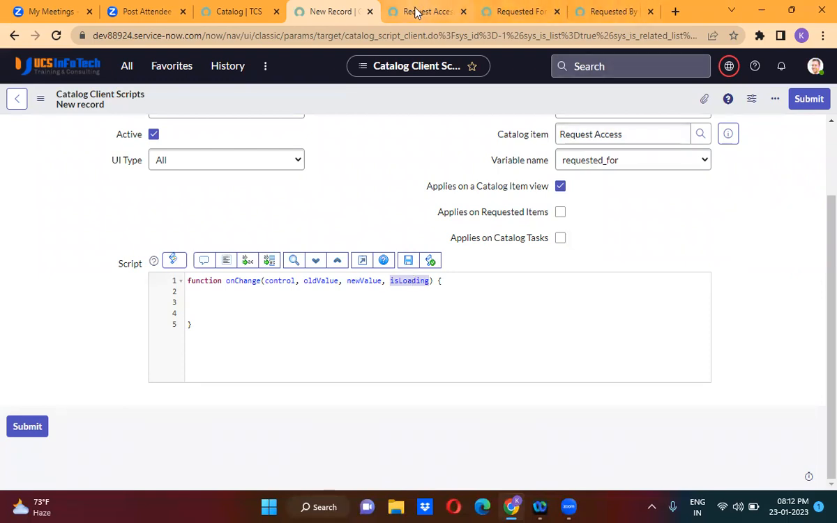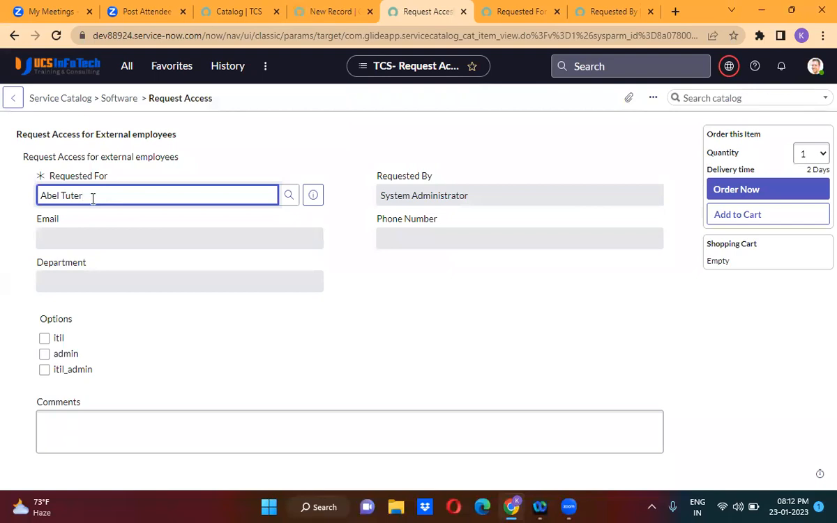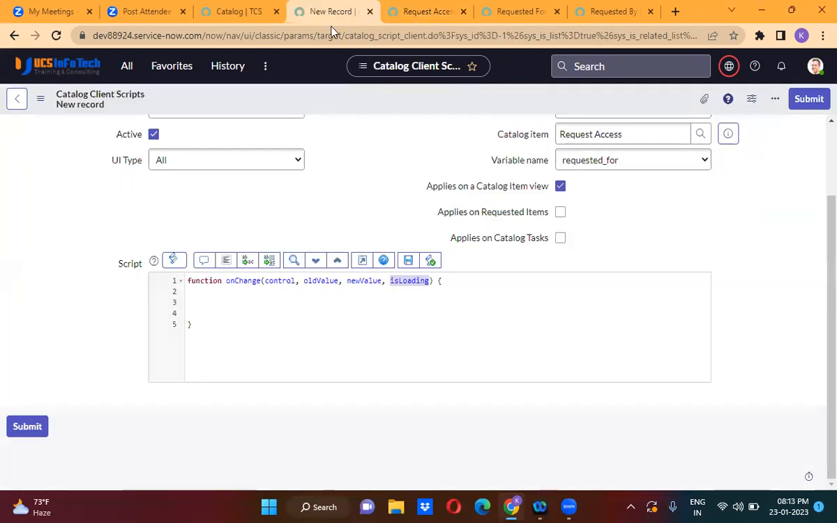As soon as you select the requested for here, we have to get the requested for details from the database and populate them on the client side, right? So here we have to use GlideAjax. Don't question me as to why GlideAjax has come again. As client scripts have come here, we have to write GlideAjax. Situation demands, guys.